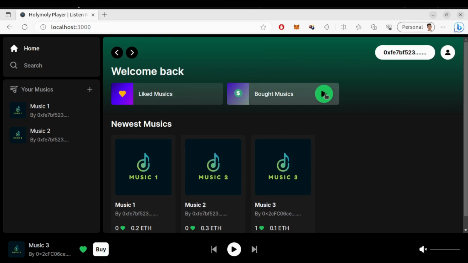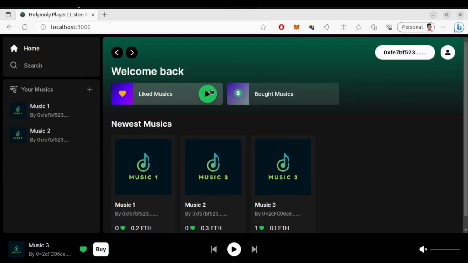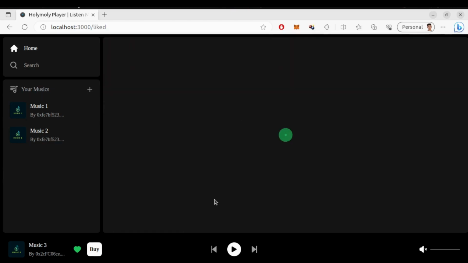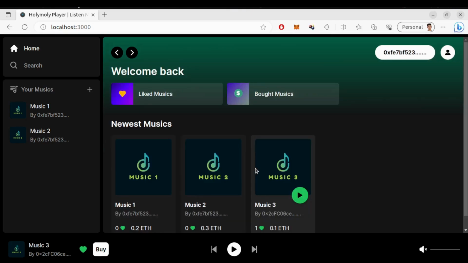So after you have bought the music, it will be owned and you can see all the music bought at the bought music page. Similarly, you can see all the music liked at the liked music page. Then on the sidebar we have your music section, which will list all the music that you have uploaded.